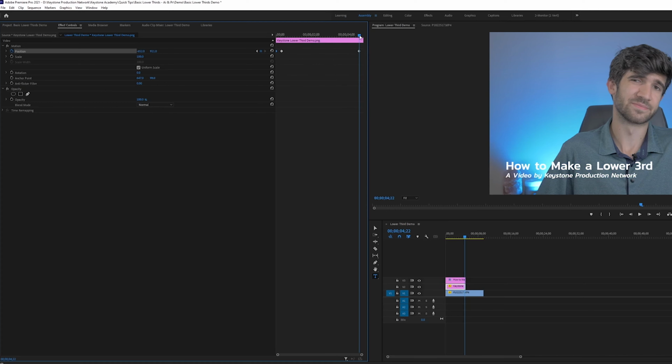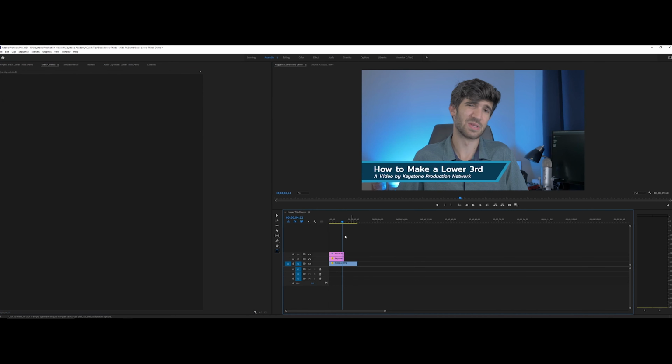And now I want to go 10 frames back. So we'll go to 4 seconds and 12 frames. I'll hit enter. And I'm going to do the same thing with this second keyframe. So Control C, Control V, and there we go.